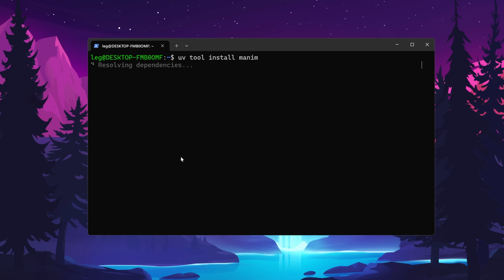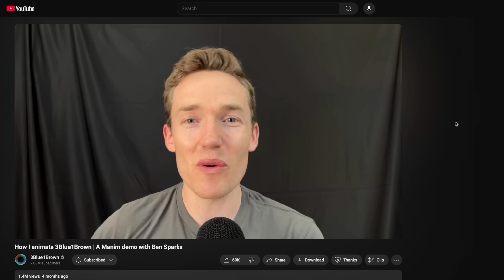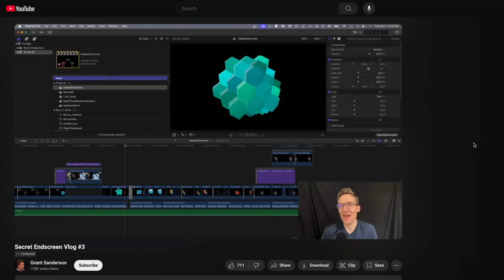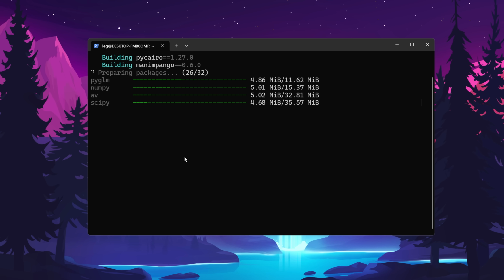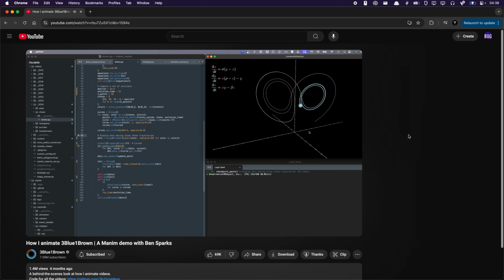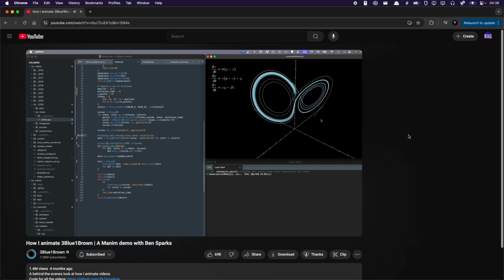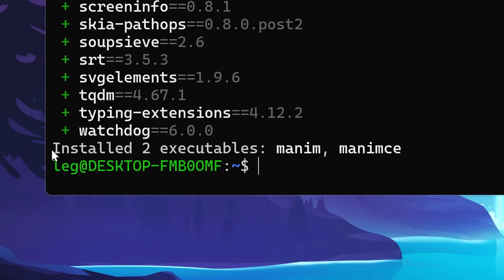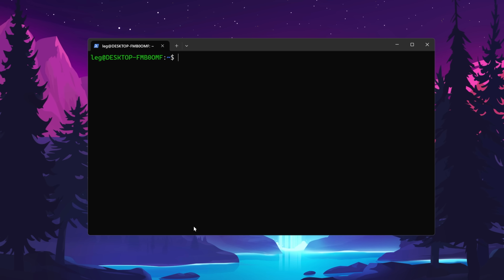Let's try this instead. This is the Python library that I need for creating animations, by the way. It's what 3blue1brown uses in his videos. Actually, he's the one who made this library. Just blew me away when I first found out about this. He just made the tool that he uses to create animations for his videos. Isn't that just crazy? Installed 2 executables, Manim and Manim CE. So now technically we are good to go, probably.